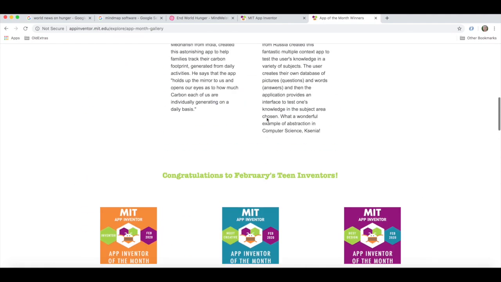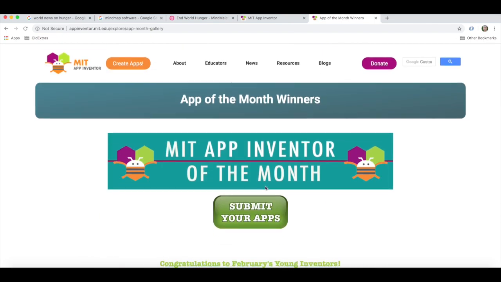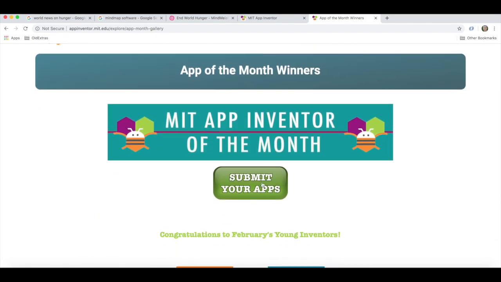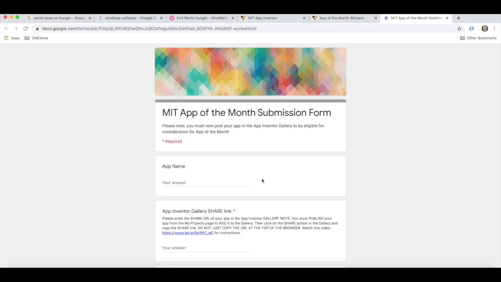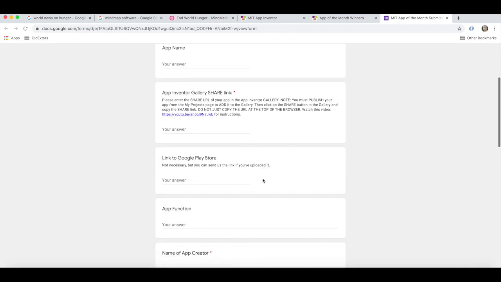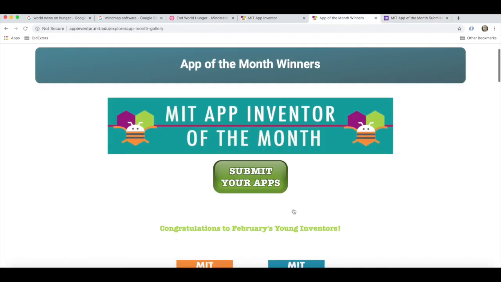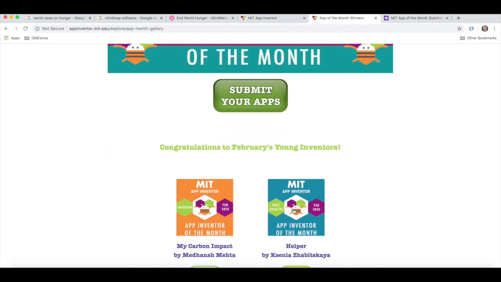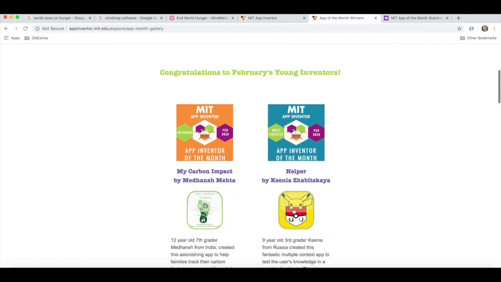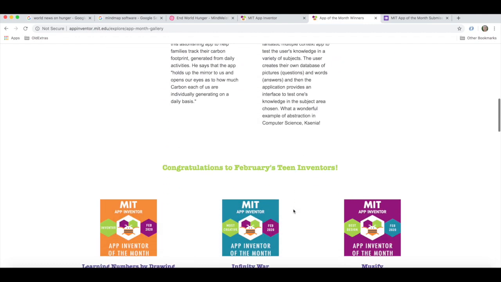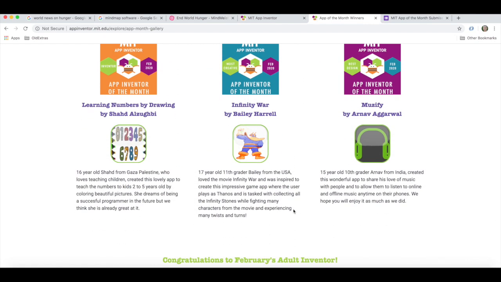And I also would like to encourage you to make your own submission. So you could submit your app to the App of the Month, where you enter your information, and it is quite fantastic when you become an App of the Month winner. You're celebrated in the social media, and it is quite a big deal, and it's a fun thing to achieve.